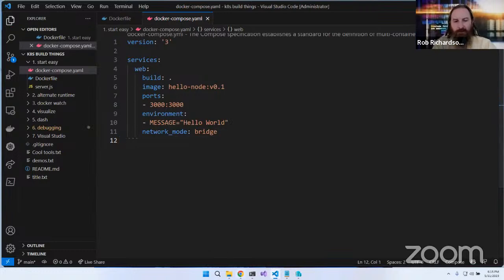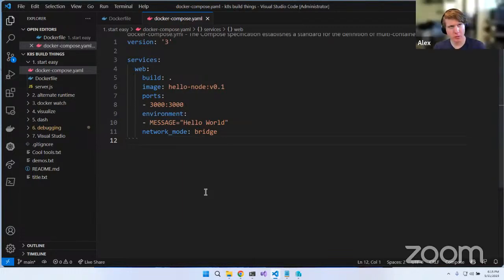Cool. So let's talk, actually, any other questions right here before we dig in? So you could run multiple Docker compose files at once and they don't interact? Right.